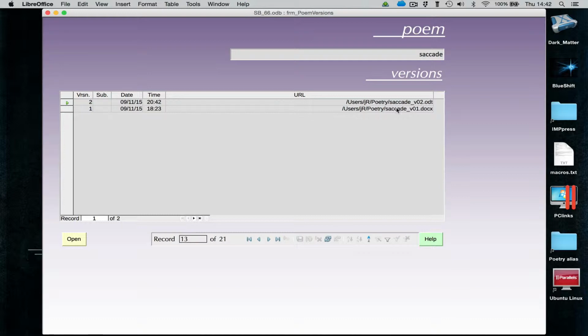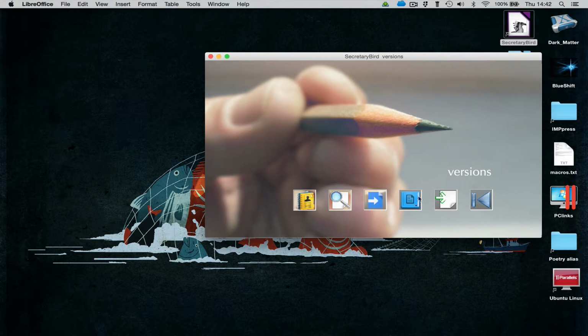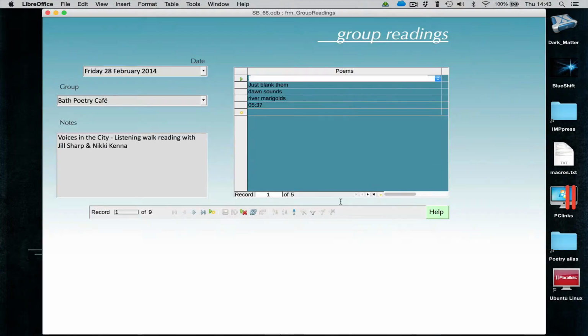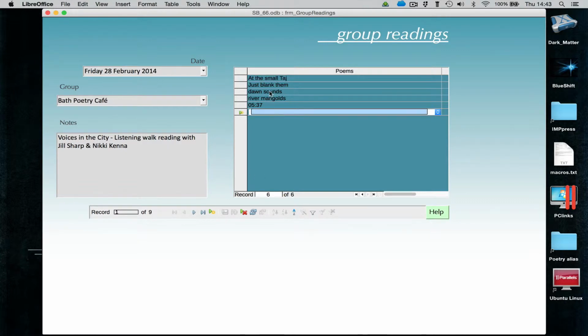So having seen that we've got our poems registered, let's have a look at the readings, which I can do by going here. So we're going to look at the use of poems, and this is readings. Let's see what poems I've recently read. Well, here's one I read to the Bath Poetry Cafe on the 28th of February, and there are 4 poems: At the Small Taj, Just Blank Them, Dawn Sounds, River Marigolds, and 0537.